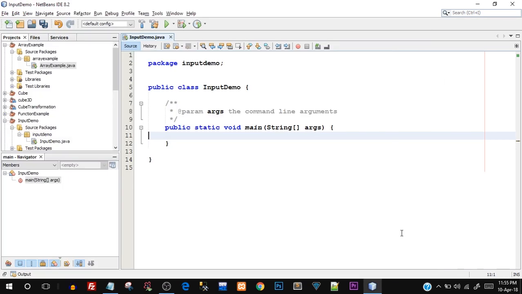So basically there are two ways to take input. The first way is to use a scanner object. Scanner is a class which is provided inbuilt in Java. So we have to create an object and then use one of its methods to take input from users. So this is how you go about it. Let me just type it out.